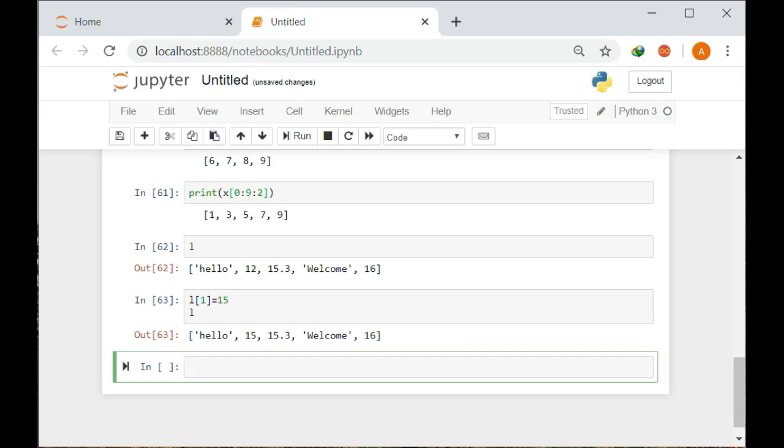Another variation in the insertion operation would be, I want to insert an element in between 15 and 15.3. I want to insert a new element by keeping my list as it is. So I can do it by using an insert method. So all I need to do is to write L, that is my list, dot insert. Then you need to specify the index where you want to put your new element.